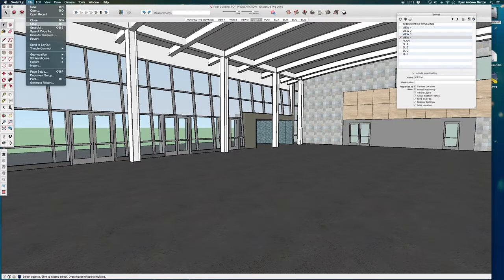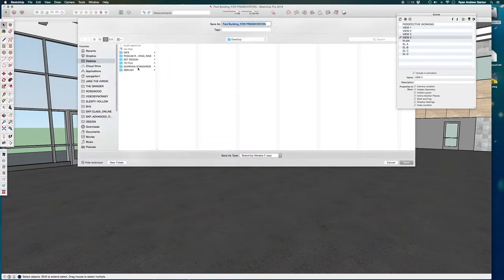Now what we're going to do is we're going to file, save as, and we're going to go back to that same folder. So I'm navigating back to where I had saved this first one the first time. And this time I'm going to call this pool building for space plan. Save.